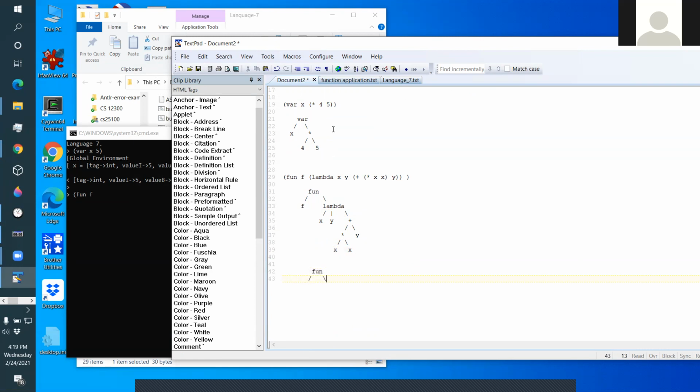A function like var always has two branches. You're defining a name and a value. For G, there are no parameters, and the body is just 5. So G is the function that takes no parameters because there's no branch. There's only one branch, that's the body, and the body always returns 5. So there's the definition of G.